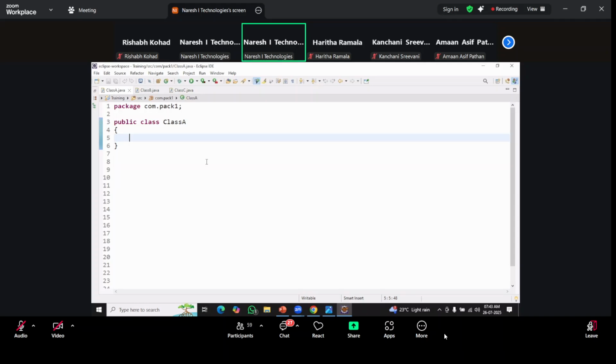A variable can be declared as a static variable. I repeat, a variable can be declared as a static variable. A method can be declared as a static method. And a block can be declared as a static block. So we can use the static keyword in three ways: variable, method, block.